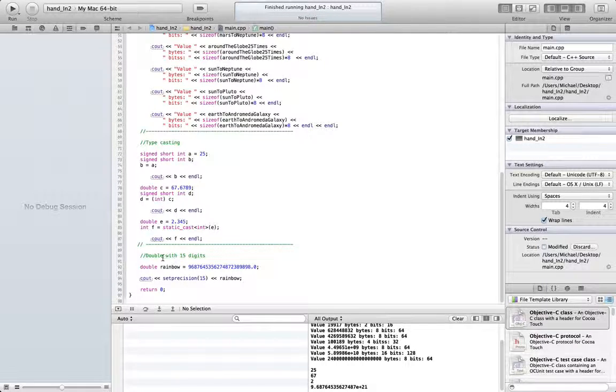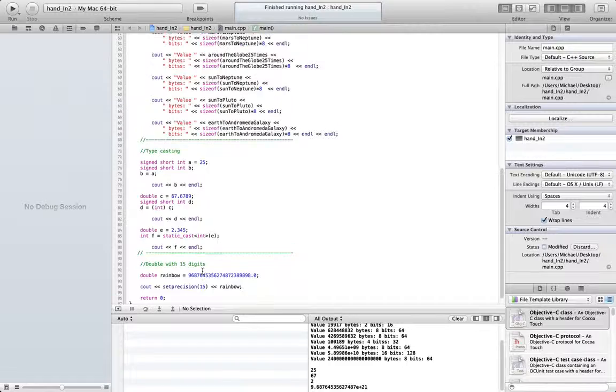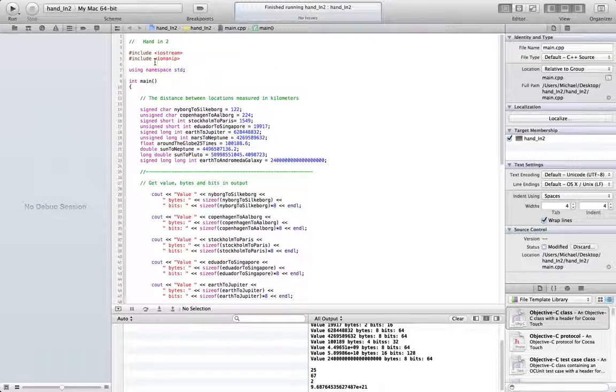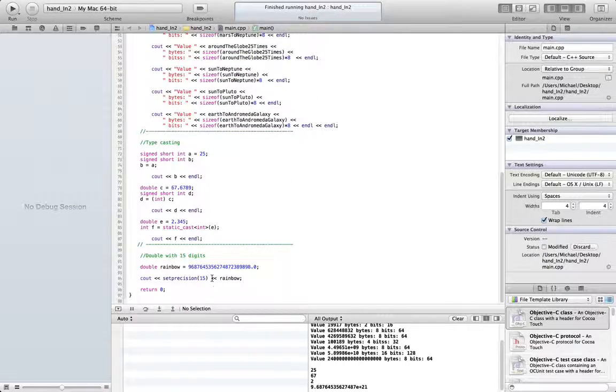And the last thing we do is we make a double with only 15 digits. The double is named rainbow, it is a very long number, and then I print out with setprecision. So I tell the program to only take the first 15 digits of rainbow and print it out. And this expression and this function can only be used by including this class or what it specifically is. So that was it.